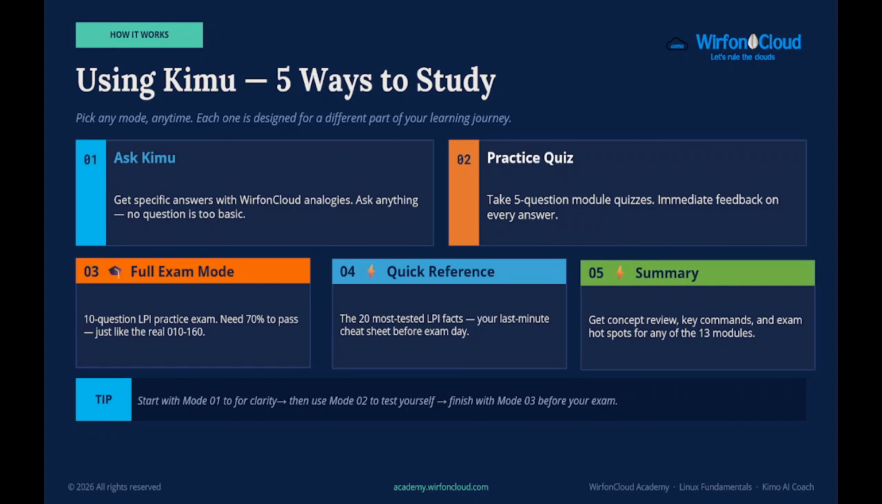Kimu has 5 ways to help you study. Let me walk through each one briefly. In the very first step, you start by picking a model out of the 13 models in this course. Mode 1. Ask Kimu. This is the conversational mode.